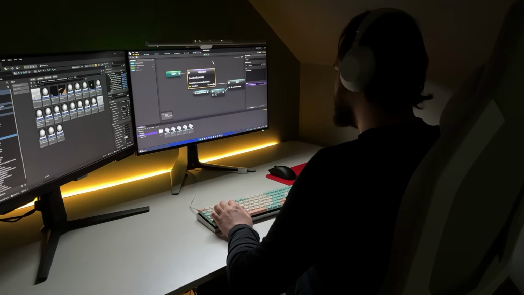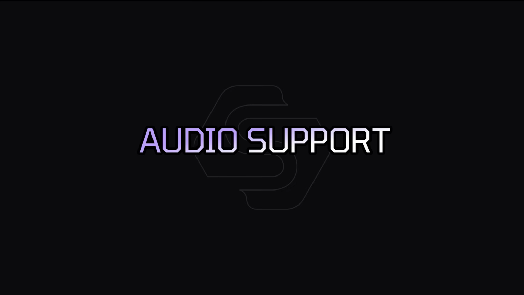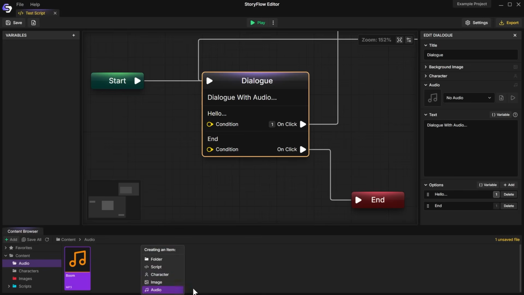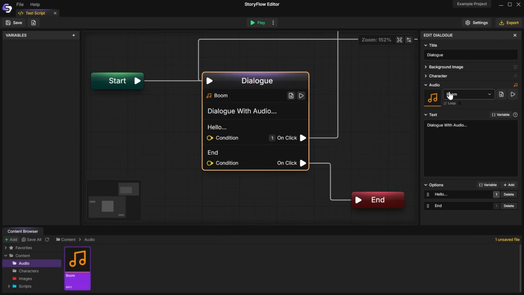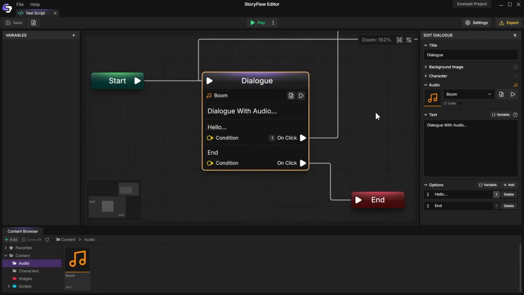Alright, let's go through the biggest changes in this update of StoryFlow Editor. Audio support. You can now import audio files into your project and use them in dialogues. The editor supports MP3 and WAV formats. You can select audio in the dialogue editor panel or just drag and drop files from the content browser straight onto a dialogue node. It works both ways. Once you've added audio to a dialogue, you'll see a little audio player right on the node with play, stop, and a progress bar, so you can preview sounds without leaving the editor. There's also a loop option if you want the audio to repeat.